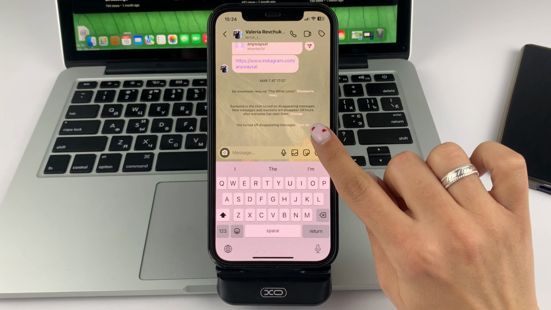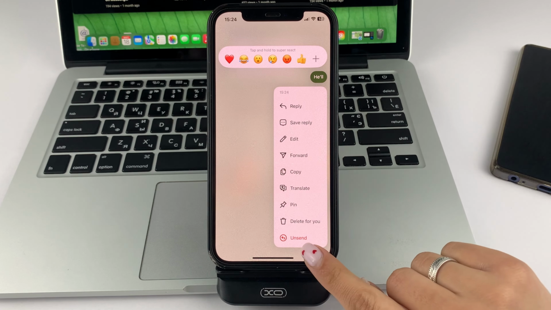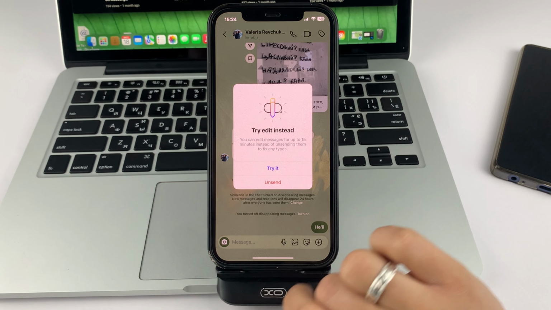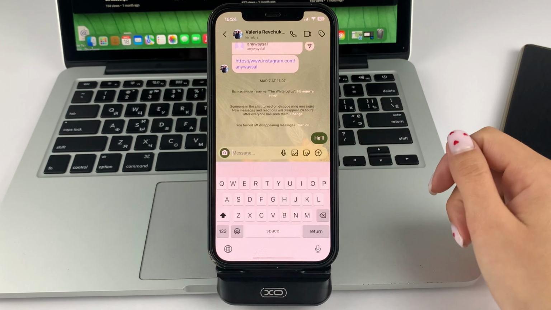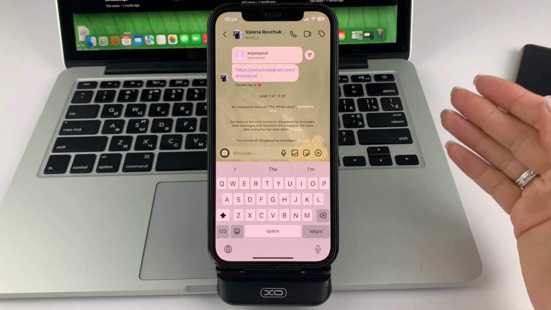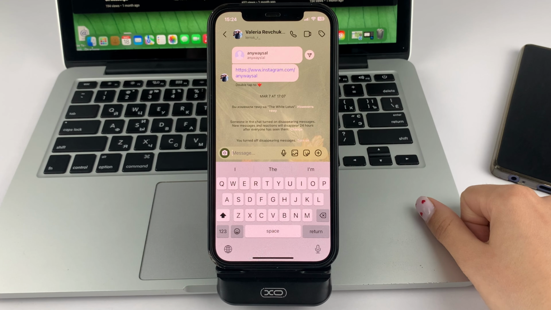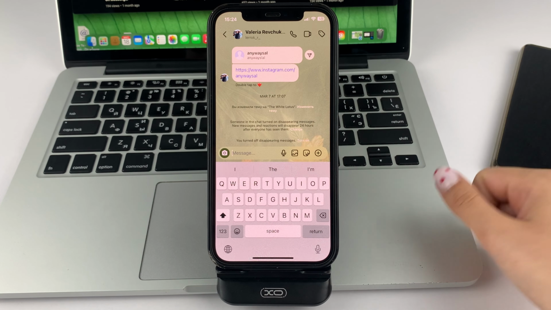The first one is to press and hold on the message and at the bottom select the Cancel Send section. That way, friends, you'll be able to cancel the sending of that message. But keep in mind that this option only works for a limited time.